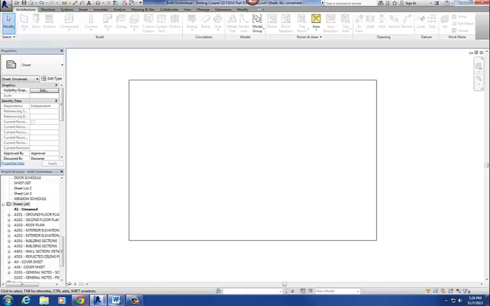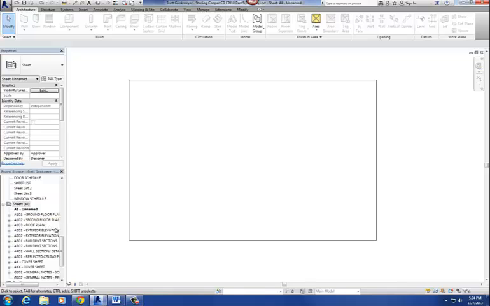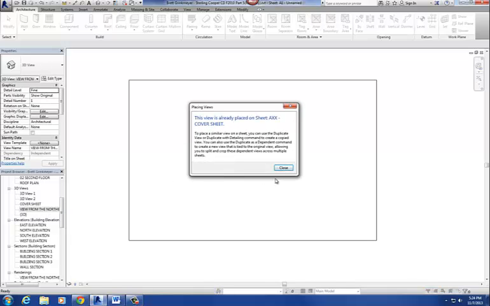Okay, the first thing it says in the Word file is to put in a three-dimensional perspective view of the building. So I'm going to take one of my perspective views that I've got already, and drop it into the project. Alright, I'm going to do that one. Notice when I drop this on there, it gives me this warning: this view is already placed on a sheet.